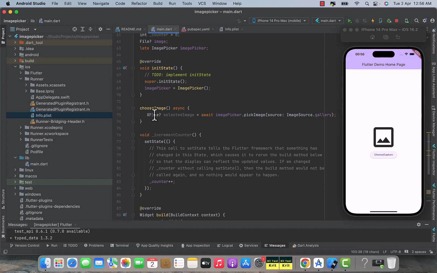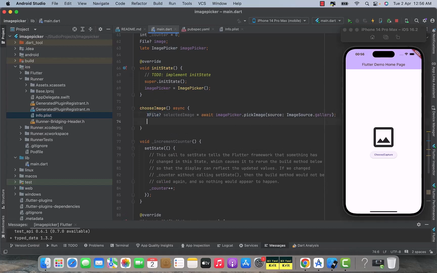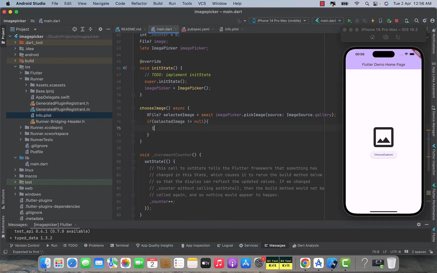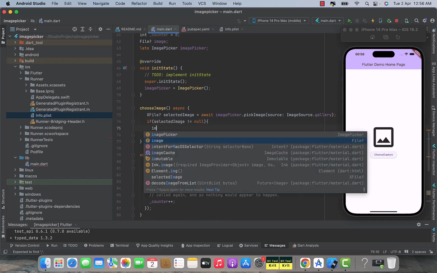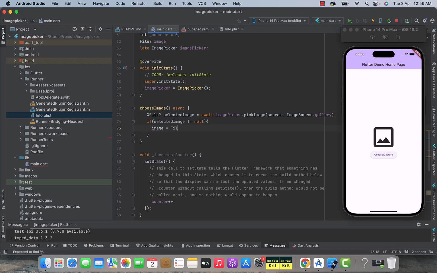So here, to convert this XFile into a File object, you can first check whether the selected image is null or not, because there are chances that it will be null, since it is nullable. If it is not null, then in that case we are going to assign the result to our image variable, and here we are going to create a new File object, and inside it we are going to pass the path of the file, and we are going to get the path using our selected image. So selectedImage.path, and after that add a semicolon, and that's it.